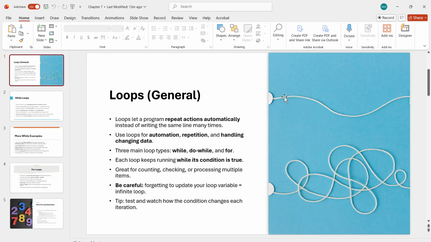Now there are a few different kinds of loops in Java. We have while loops, do while loops, and for loops. They all do the same basic thing, repetition, but in slightly different ways. A while loop runs as long as its condition is true.